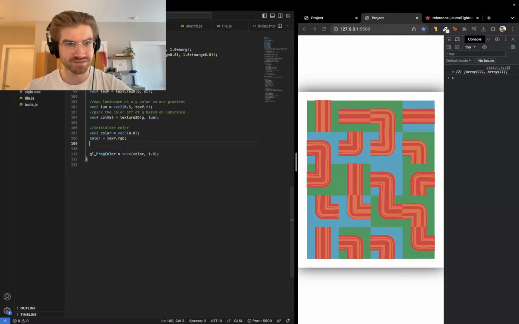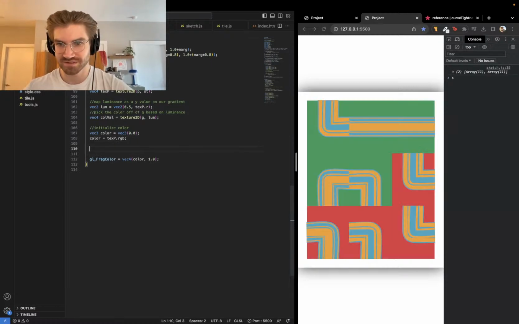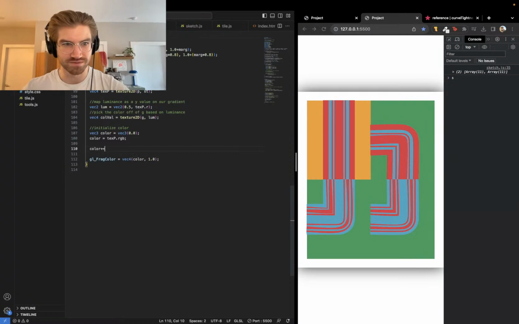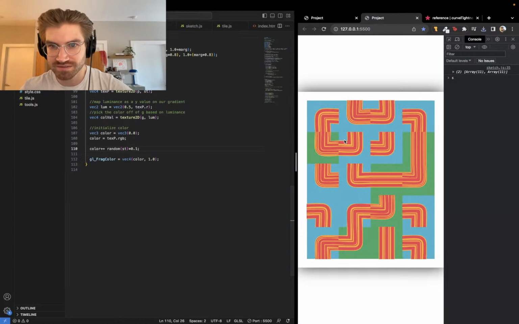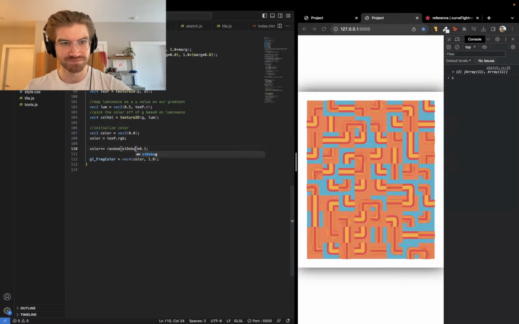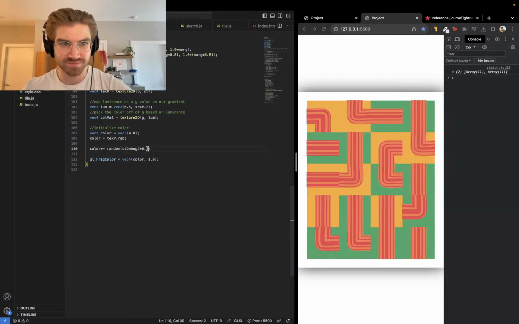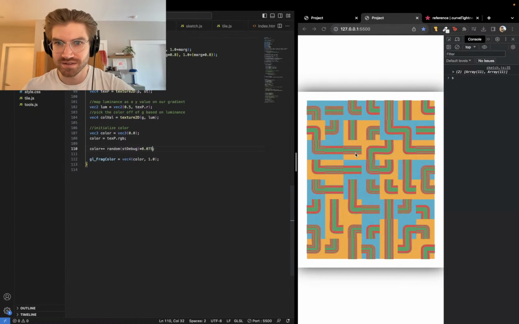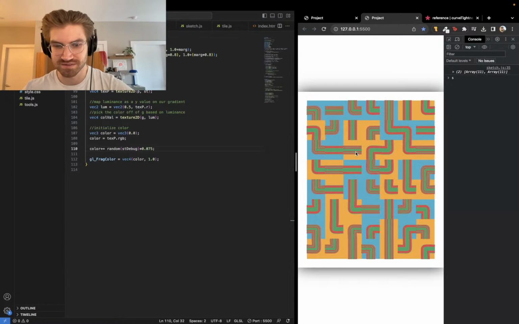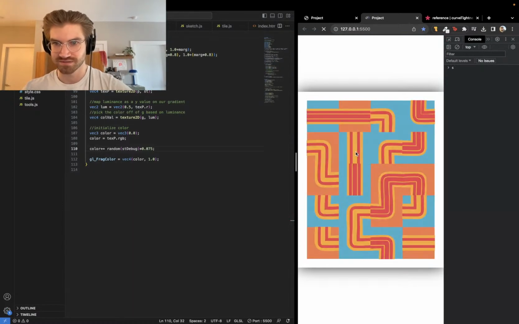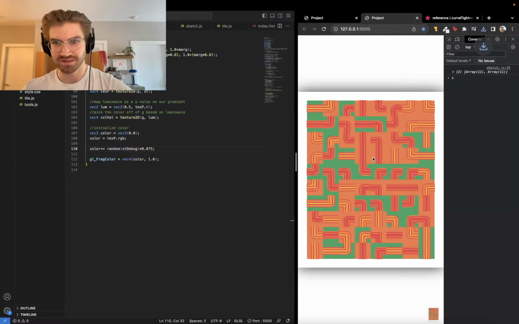So our color will be the P layer, and then color plus equal. We'll just add some noise. Maybe not this much noise. That's a lot. Just a touch. Yeah, this is feeling good.